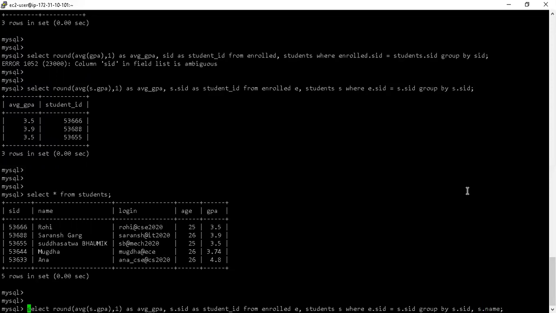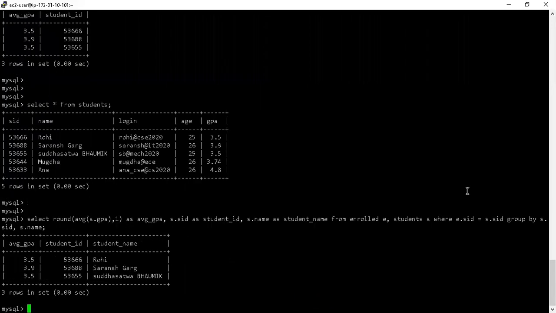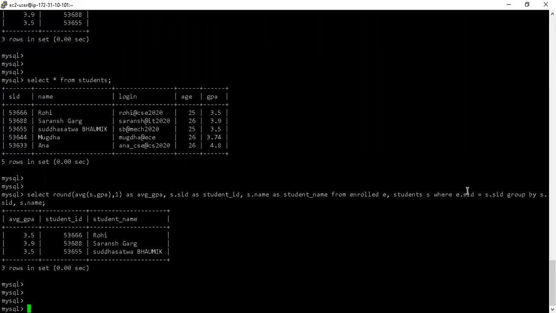Okay, let me just add the s.name as student name. Okay, so if I add this, I can see a very good example of inner join. Why is this a good example of inner join?